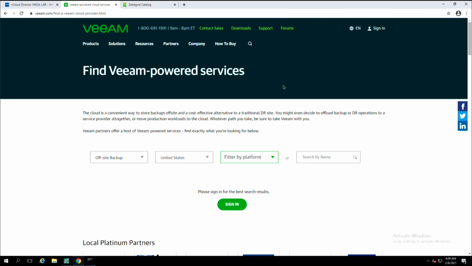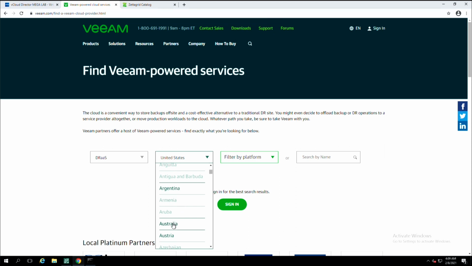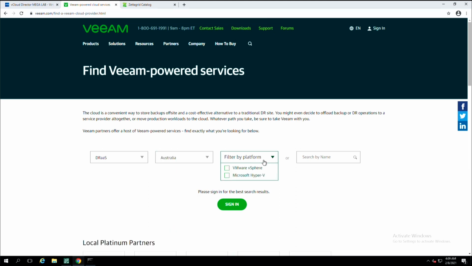Right, now that we've heard about the value proposition that our Veeam Cloud and Service Providers offer to our customers, let's go and see how you would search for one. What we can do is go to the Find Veeam Powered Services page. So what we've got here is a drop-down list. Let's search here for DR as a service. Let's go to Australia, just obviously that's where I am, but there's plenty in the United States as well. Filter by platform, we're gonna go VMware vSphere.